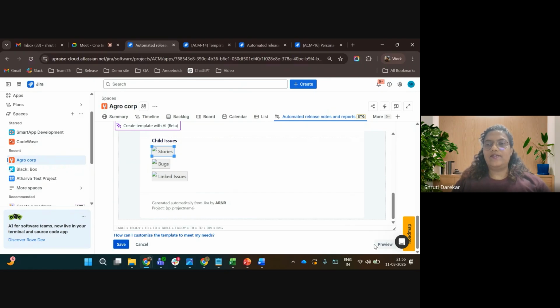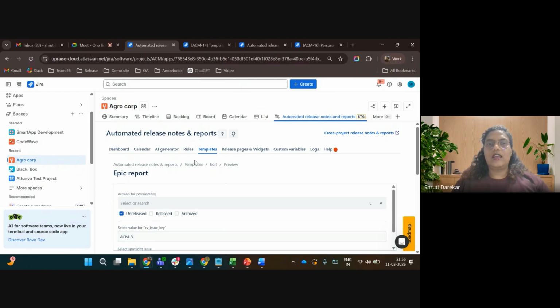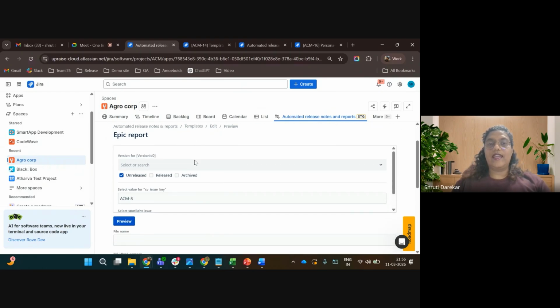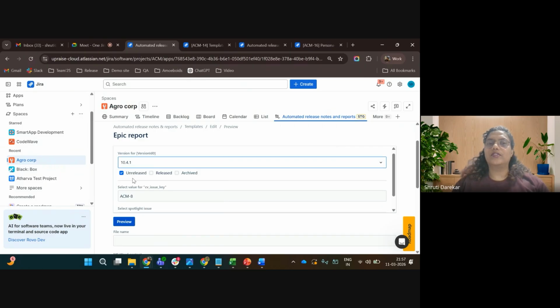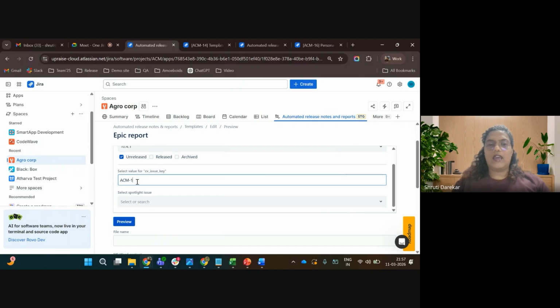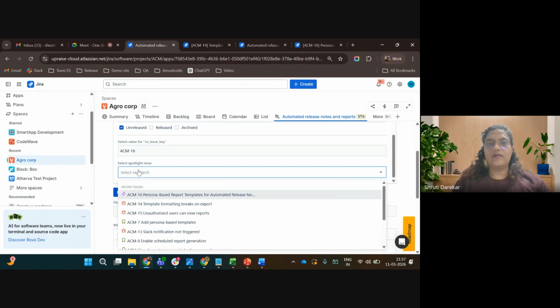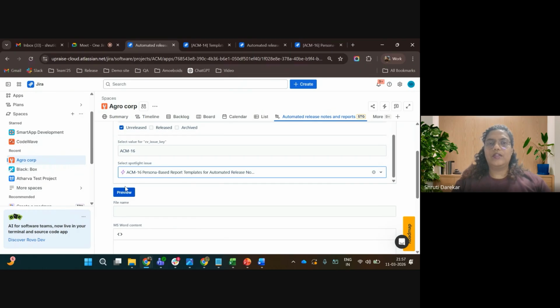All I need to do is save. I can also preview it from here. And this is what I was talking about. So when I say I have added fixed version equal to version ID using an ARNR variable in my JQL, that means this version ID, I can select it anytime I want to create a report. So I'm selecting this particular version. For issue key, I am giving the exact issue key that I want this report to be created for. And then for Spotlight issue, I need to select for which issue I want to fetch all that data. And then I'll just click on preview.